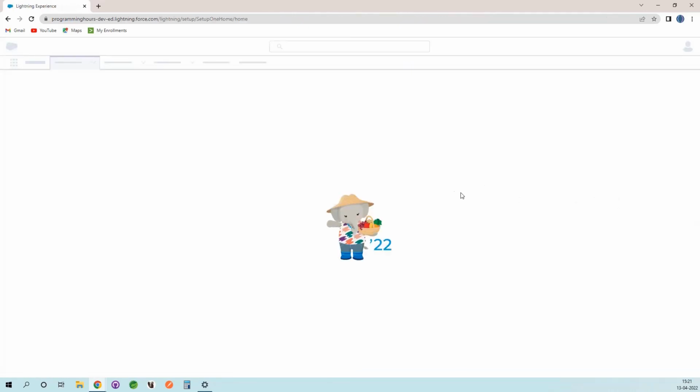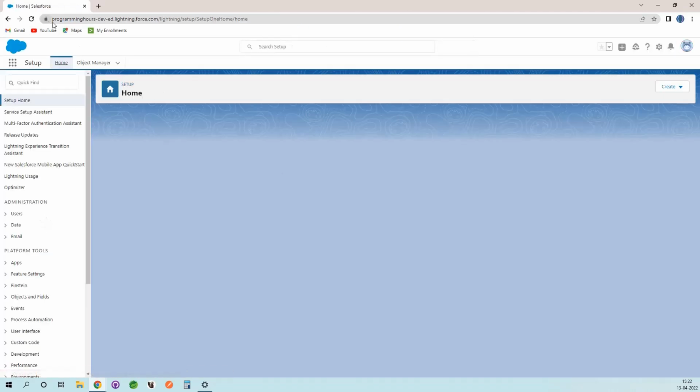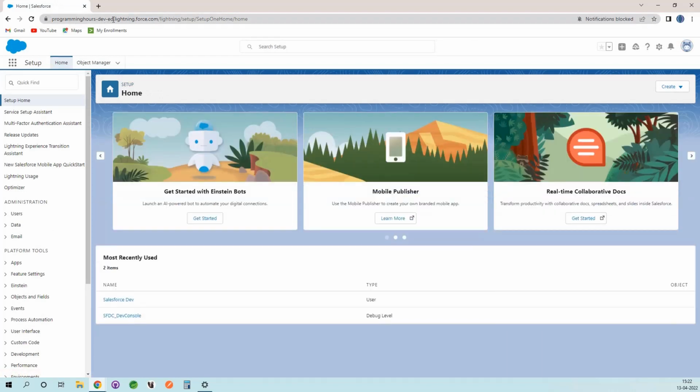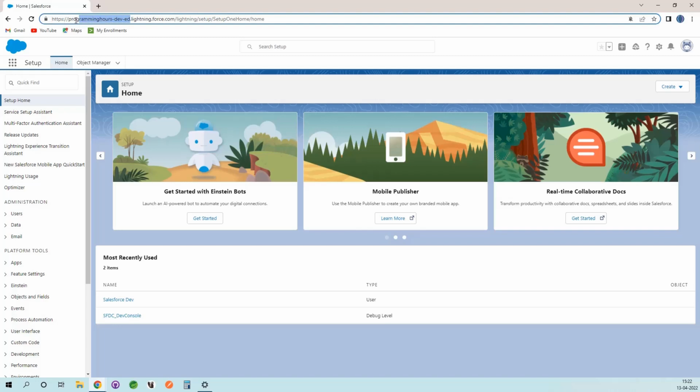Now you can see in the URL, previously we had some random text over here, but now after setting our domain, we are getting programming hours dash dev.ed. So this is permanent. You will get this suffix when you set up your domain. Once this setup has been done, we need to enable our DevHub.